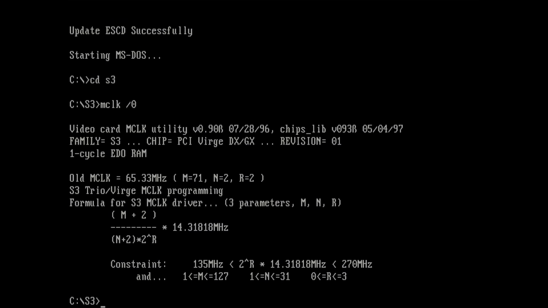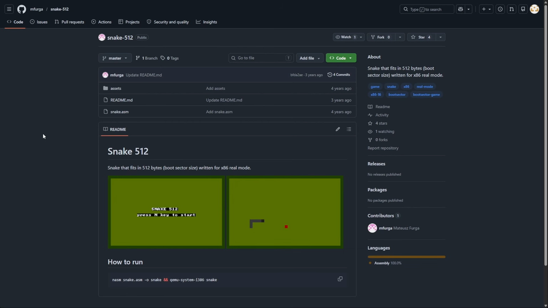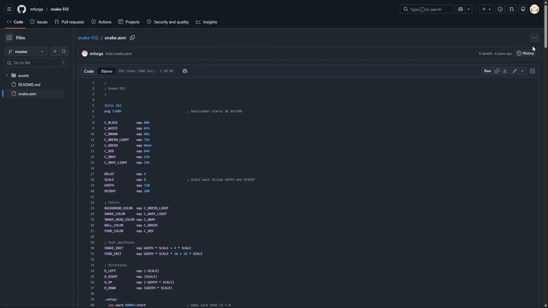Now let's continue and have a look at Snake. And what we are specifically looking at is Snake 512. This is a boot sector size Snake game, so it is less than 512 bytes, the entire code. So we can go here into assembly and we'll see the code here.